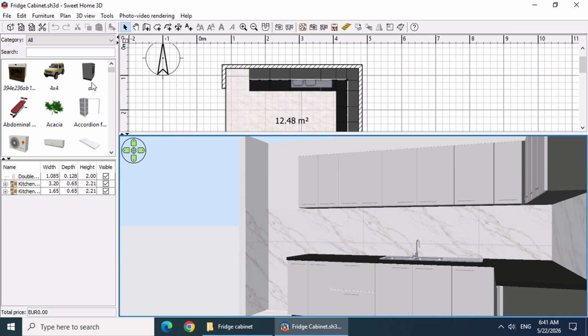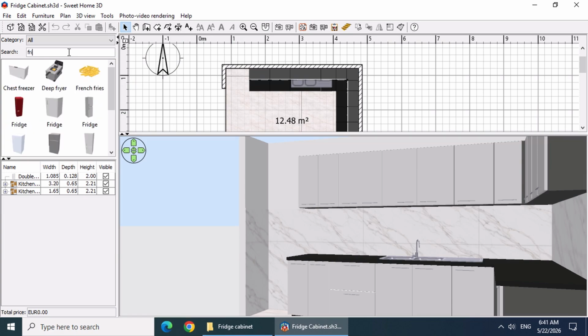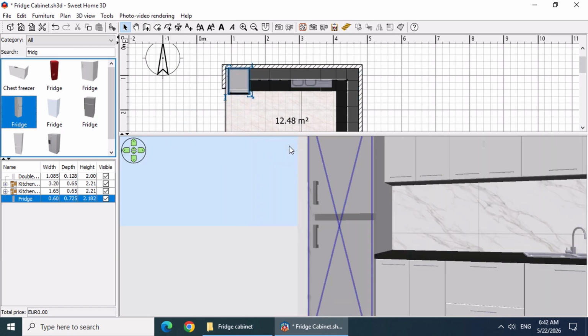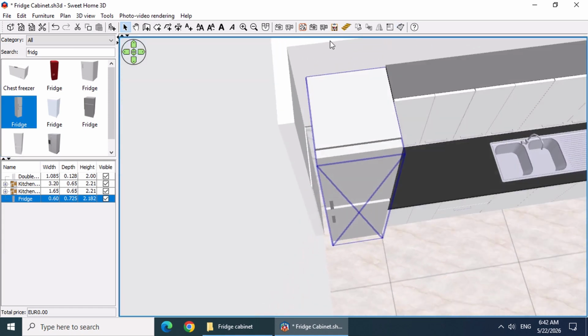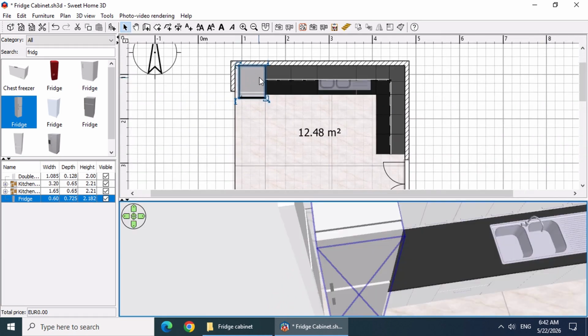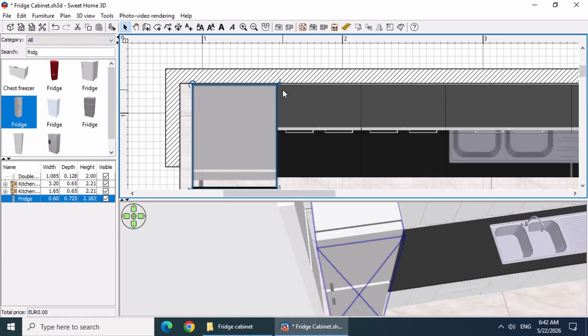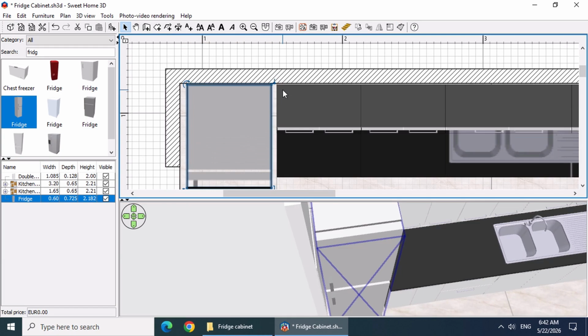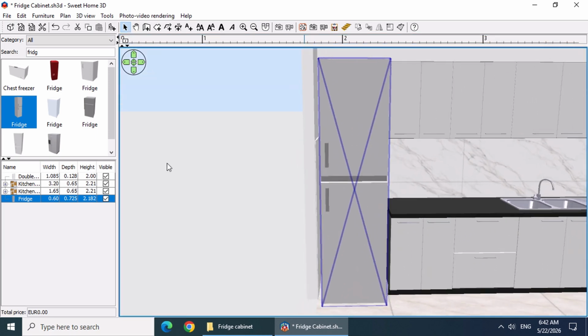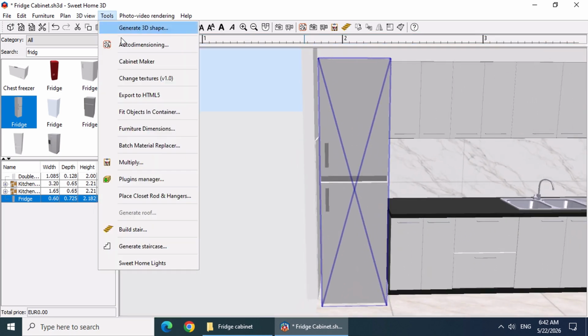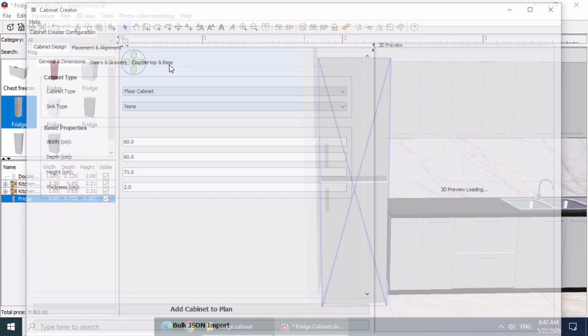To add a refrigerator, in the search field we start typing fridge, then we drag the model we need and drop it in the preferred position, in our example, in the corner of the walls. After selecting the furniture, in the Tools menu we choose Cabinet Maker.